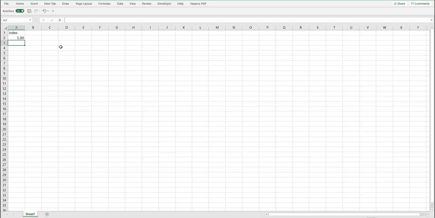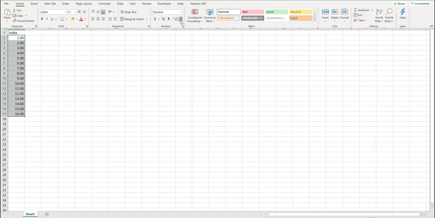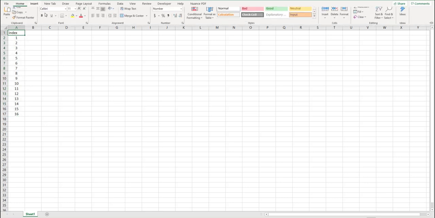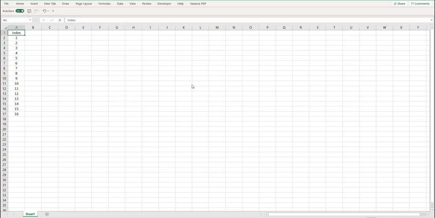So I'll put a 1 and a 2, and then I'll select those 2, go to the lower right-hand corner and drag down to 16. Now I have my members of a population. I'm going to remove the 2 decimal places because I don't need those, and I'm going to center everything, even the label. At this point, all I have is a population. I don't have a random variable.